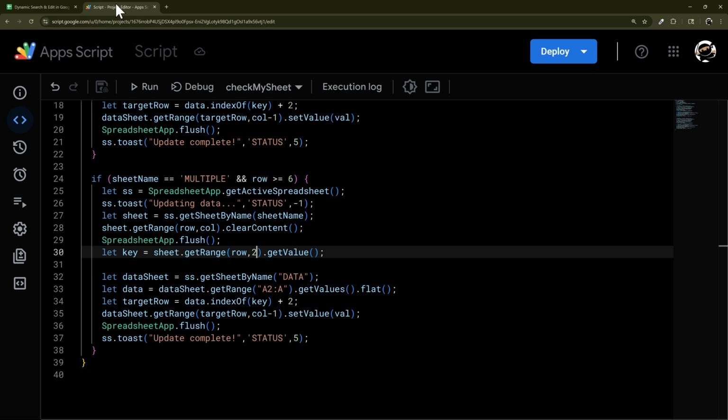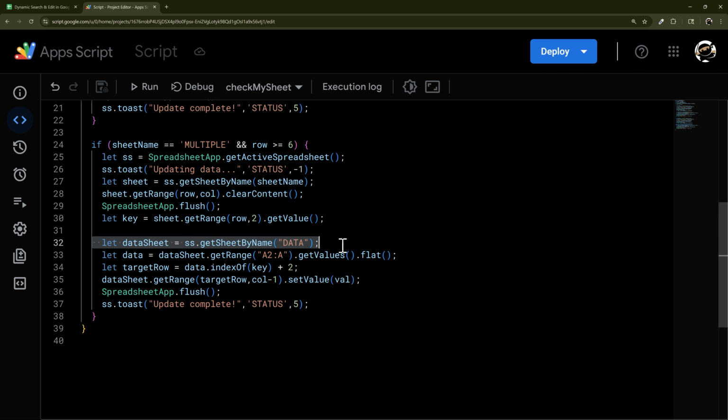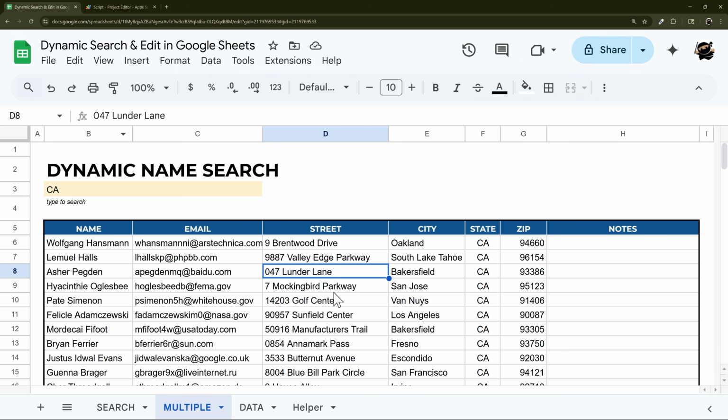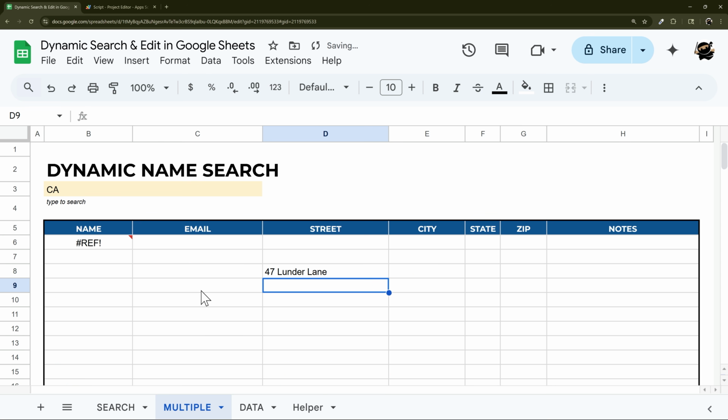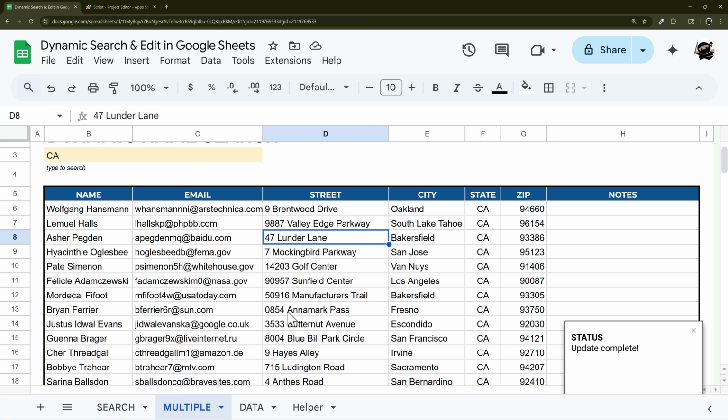So it doesn't take much to change this. The rest of this should be all good. Let's take a quick look. Data sheet is fine. Key is fine. Set val. So let's go ahead and check this out. So let's change this here. So 47 Lunder Lane. And there we go. Update is complete. Let's take a look at another one here.